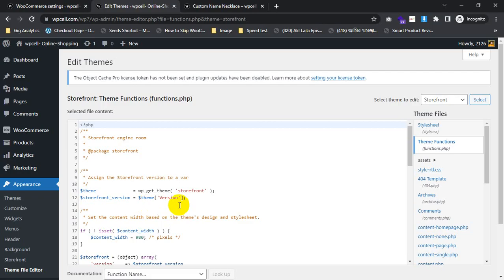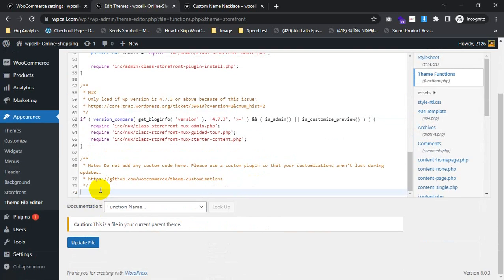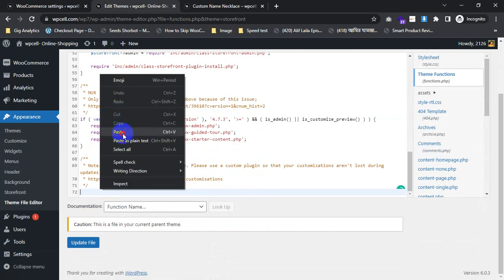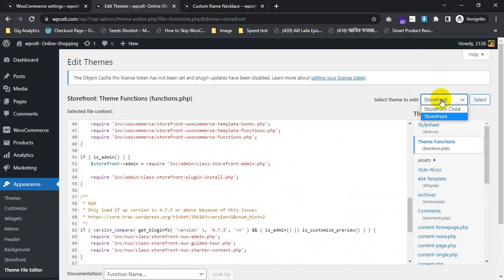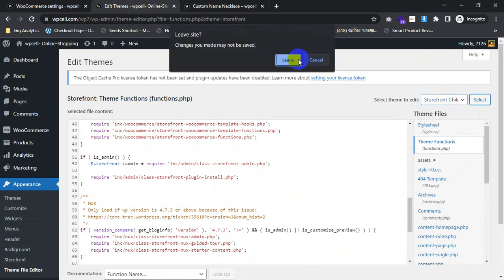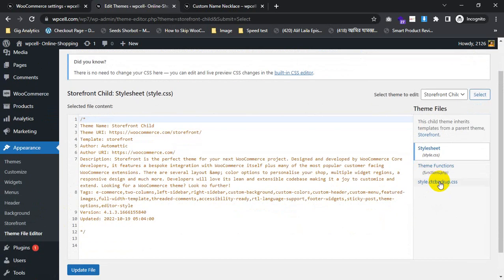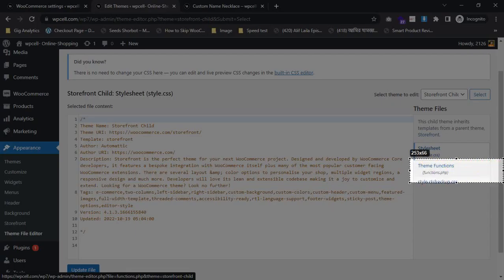I will copy and you will paste here. Okay, this is the first rule. And if you want to use your style theme, then I will select my style theme. Again, I need to click the functions.php. This is functions.php.